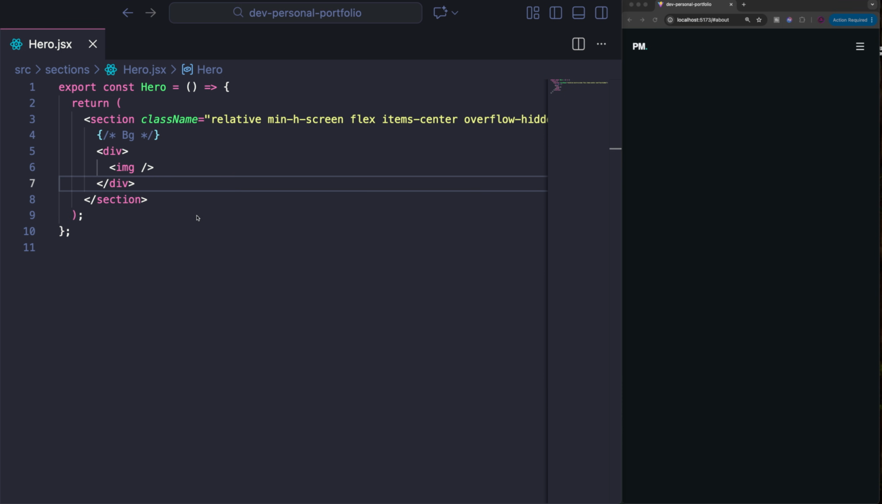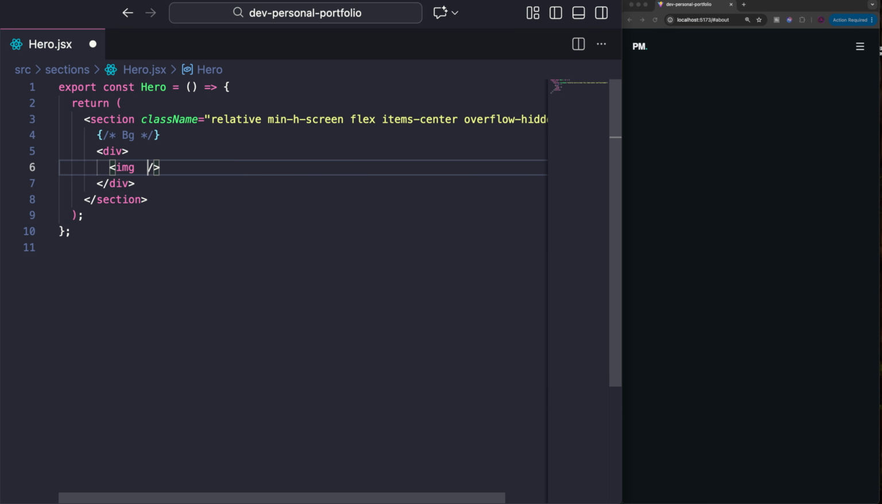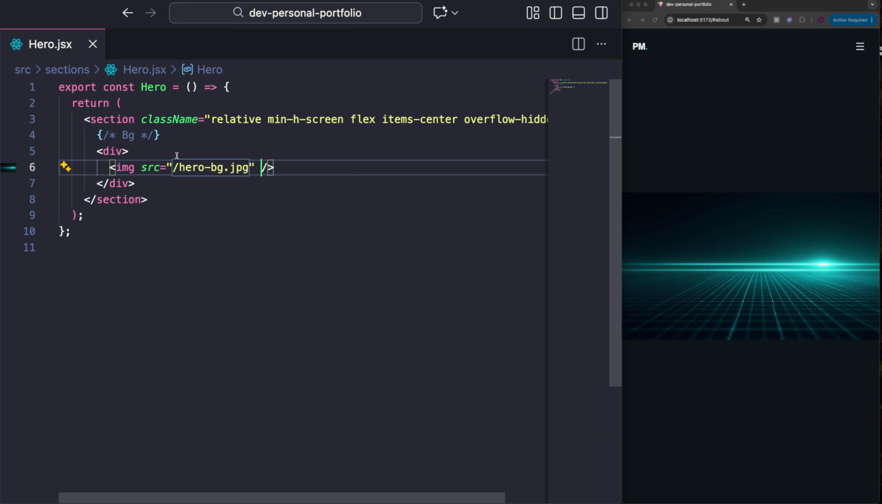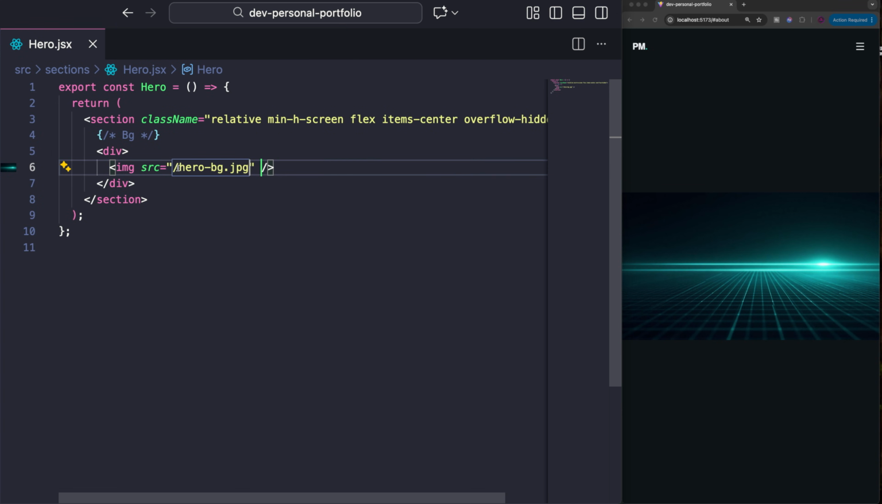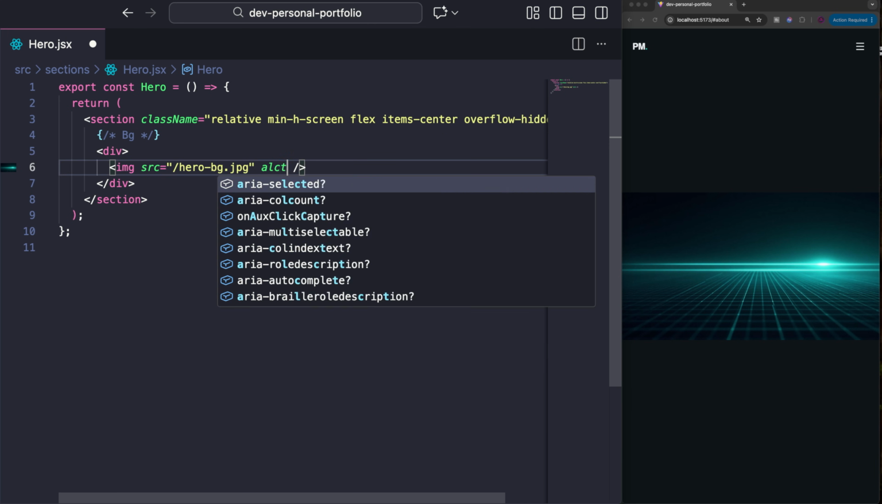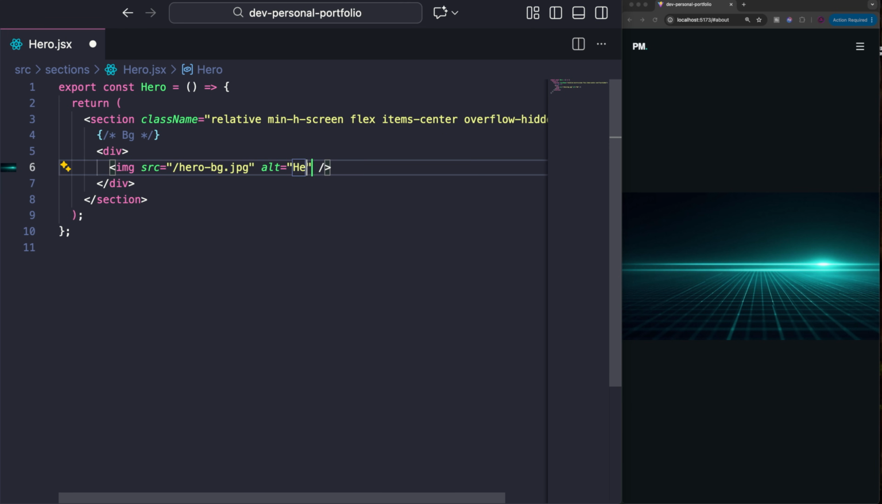To use that, on this image I want to set the source to be equal to /herobg.jpg, because if I put images and assets in the public folder, you can access them directly without having to put the specific pathway. Now you see it shows up over there, but obviously there's so much more we want to change. I'm going to add an alt over here, which just says hero image, but you can add something more specific for accessibility. Then I'll add a class name.